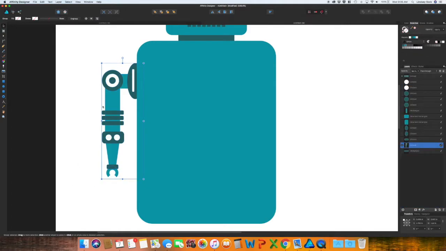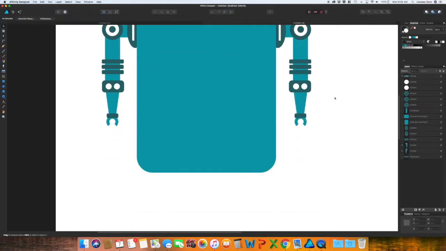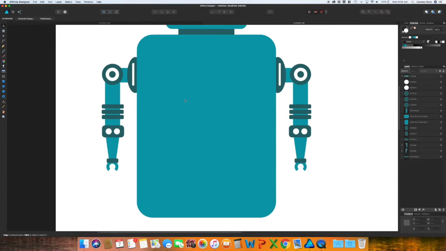And then copy and paste, so Command C and then Command V, or go up to Edit, Copy, and Edit, Paste. Once again, at that top toolbar, click Flip horizontally, and holding Shift, I'm just going to drag it to this other side. And before moving on to the legs, I'm just going to add some details in on the chest of the robot.